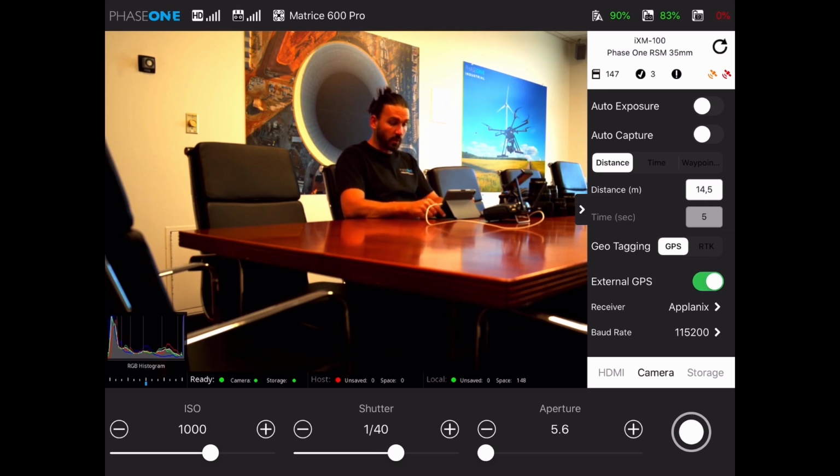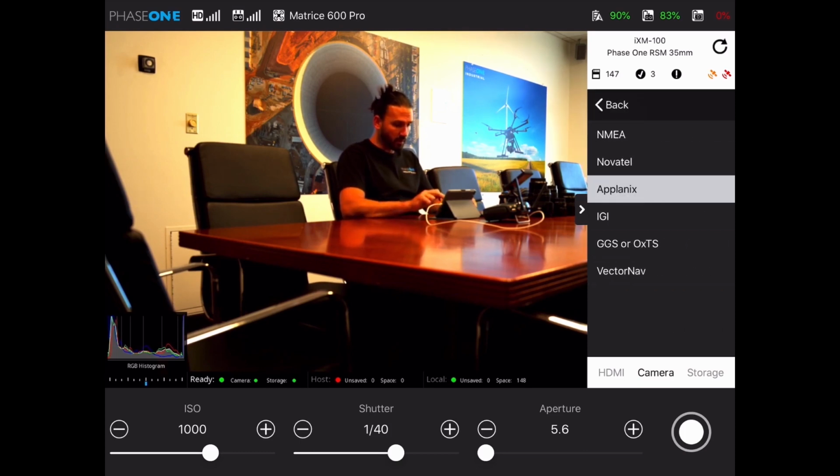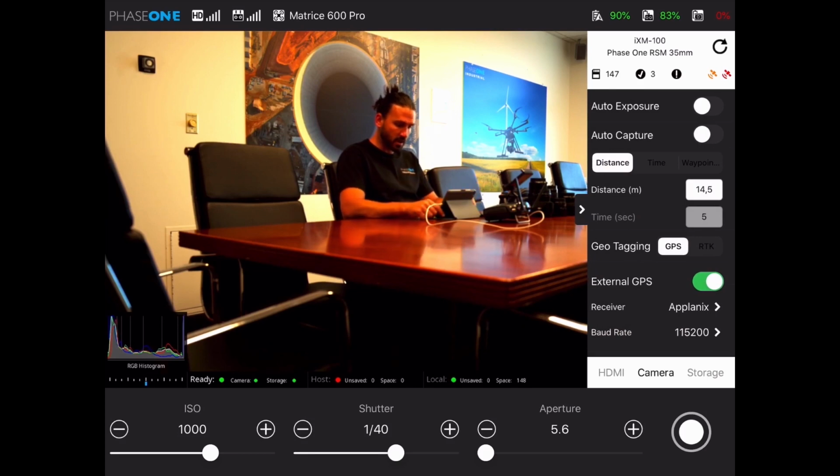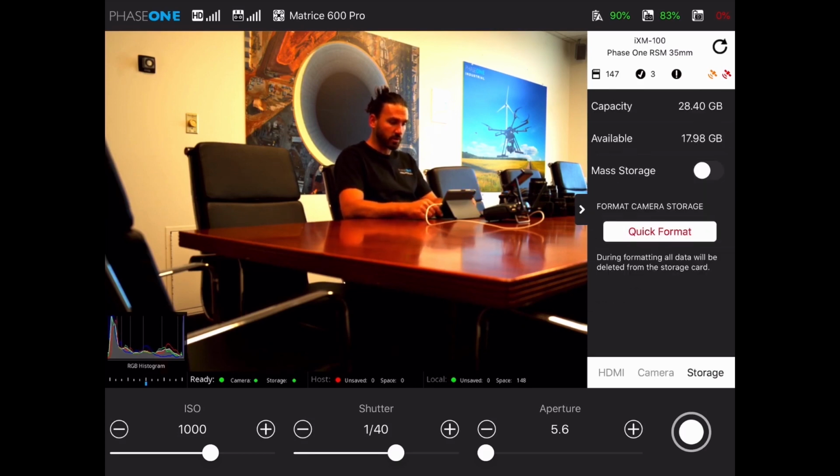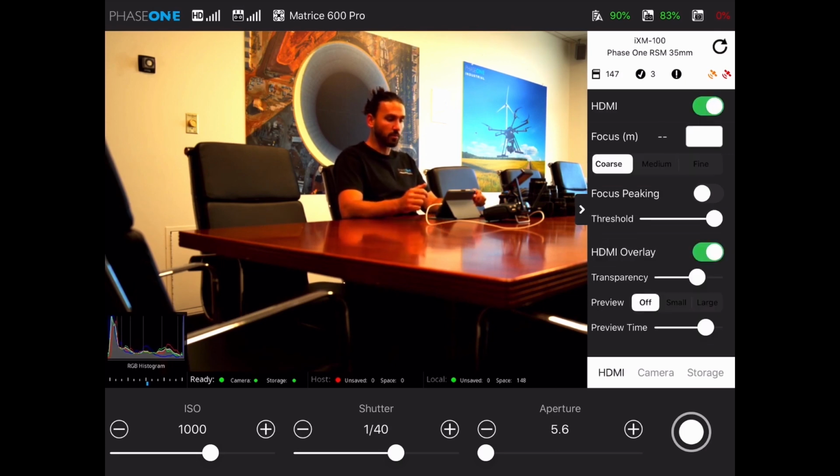The geotagging, we are connected to our Applanix APX-15, but again, I know many folks use NovAtel, the VectorNavs of the world. So you have your choices there. Last but not least, let's click on our storage tab. Again, this is for our XQD card in our camera. We have 28 gig available, 17 gig, 828 capacity, excuse me. So that is all within our IX Capture Mobile app.